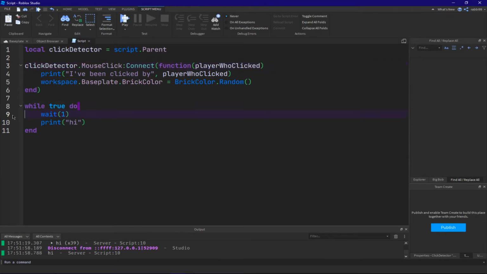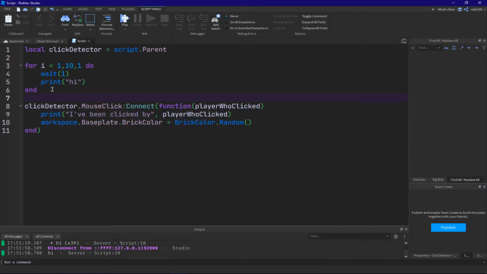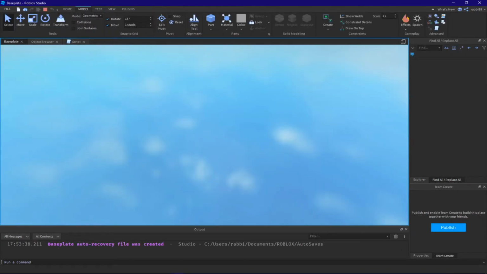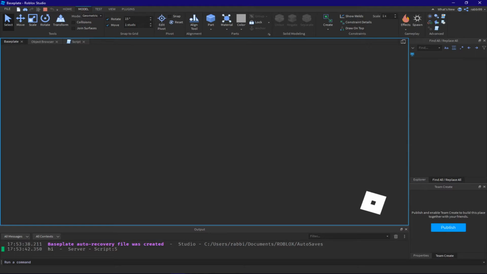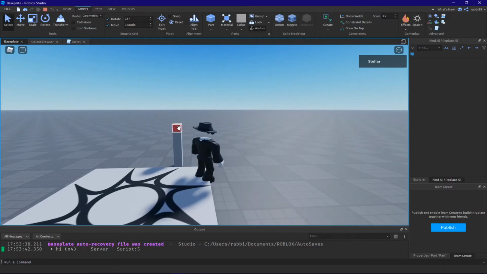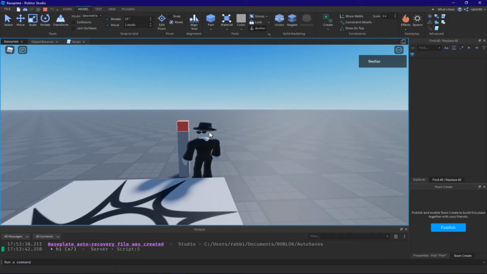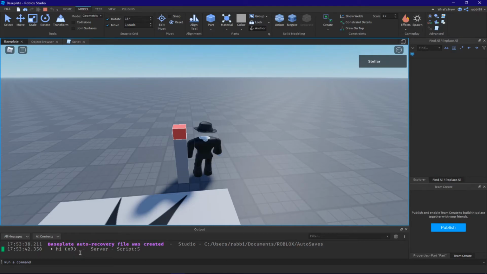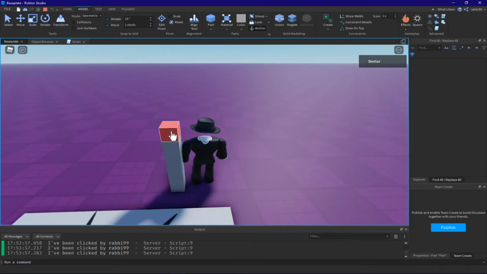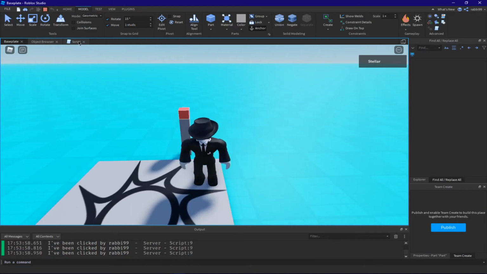So if this loop was, let's say, for i, 1 to 10, this loop isn't forever, okay? So it's going to stop when i is 10, which is in about 10 steps, which is 10 seconds. So this event should be connected after 10 seconds. Okay, so let's see if that's true. Okay, so it's starting to print hi. We cannot use it yet, we cannot do anything with it yet. But once it hits 10, we should be able to use it. So let's click it now. Hey, now it's working, which is pretty nice.